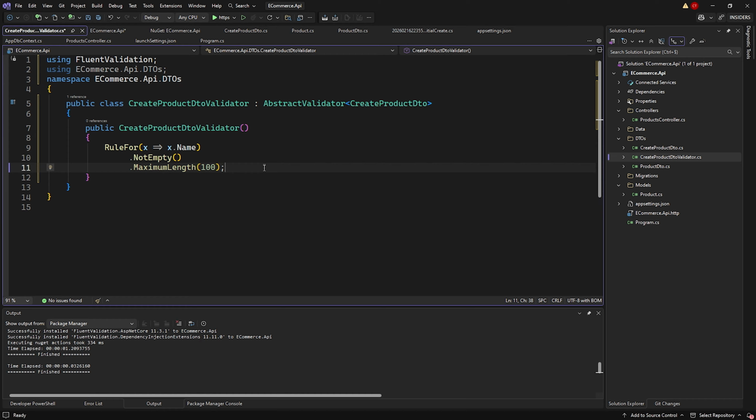This package will allow us to define validation rules outside of our models. In Visual Studio, open NuGet Package Manager and search for FluentValidation.AspNetCore. Then install it. This package integrates FluentValidation directly into the ASP.NET Core pipeline. Once installed, we are ready to start creating validators.